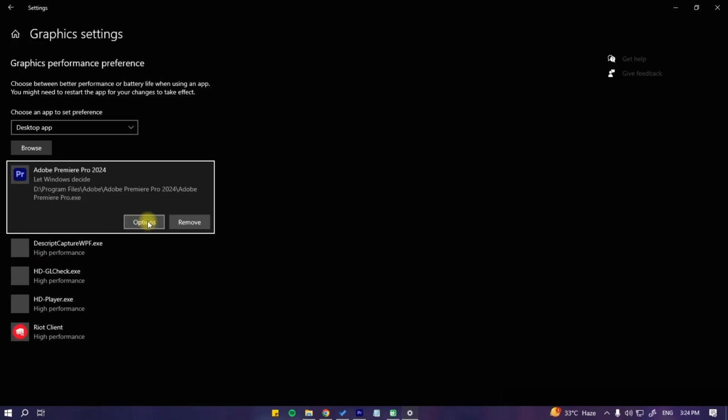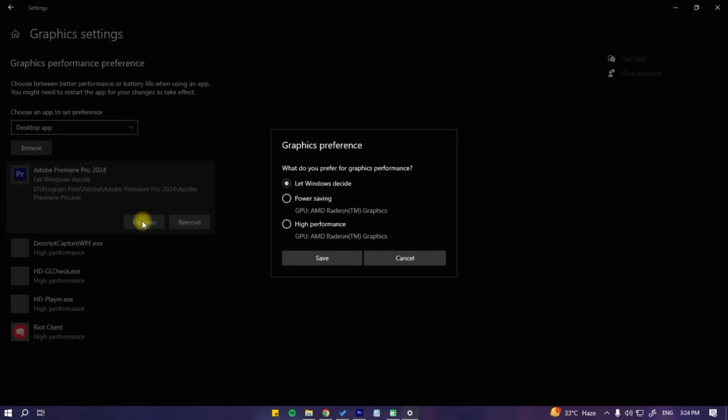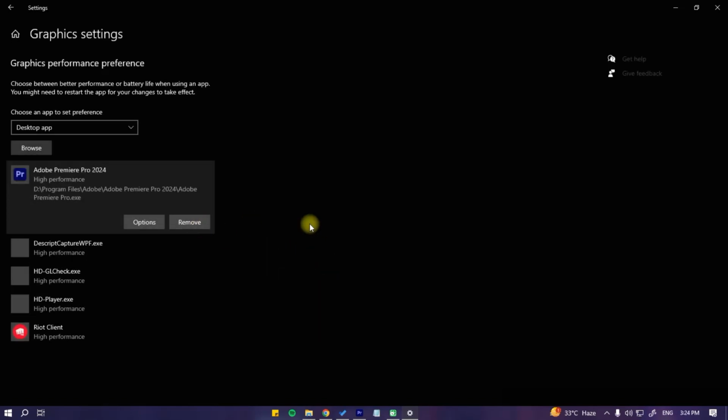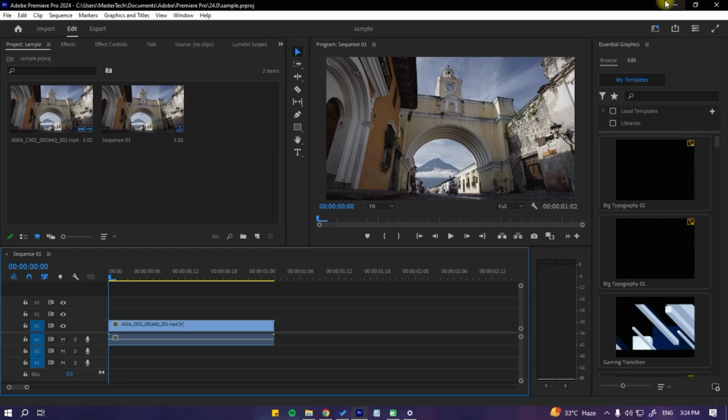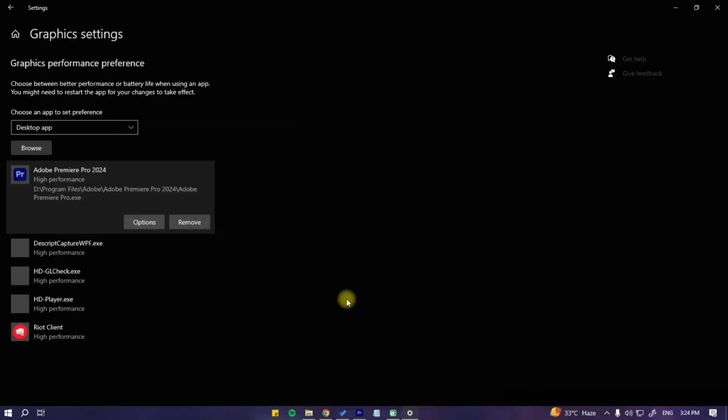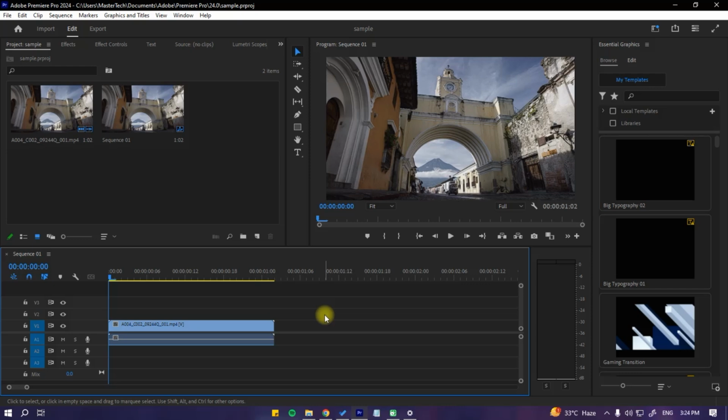Now let's click on Options once you have selected Premiere Pro from this list, and make sure that you change the graphics preference to high performance. Click on Save, and once you have done that, try closing Premiere Pro and reopening it again and see if that solves your problem. The third way would be to turn off the error message.